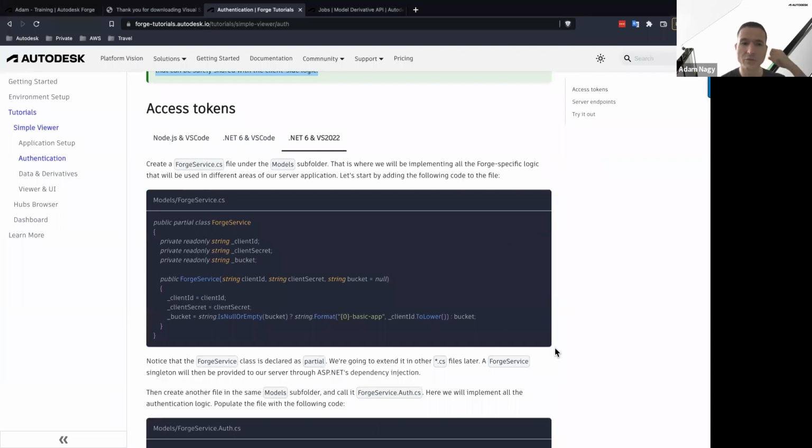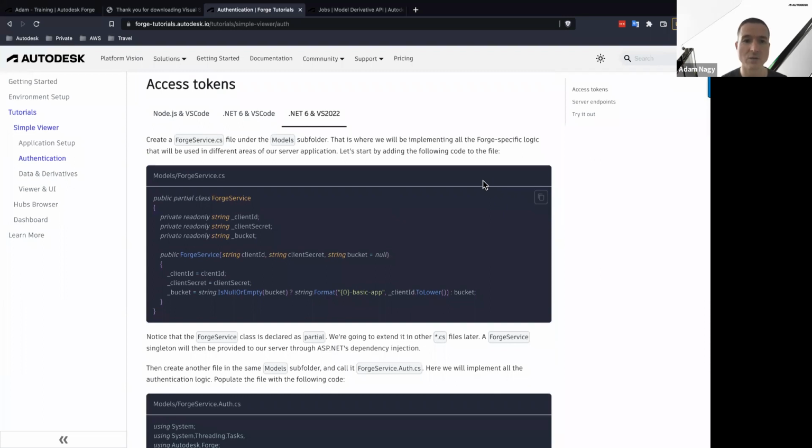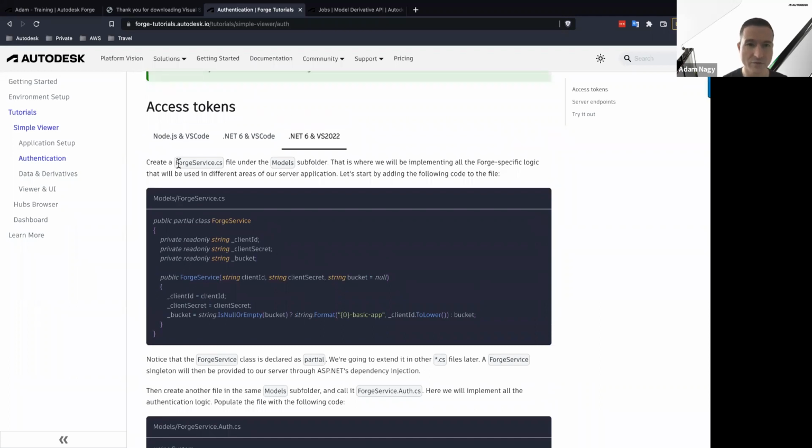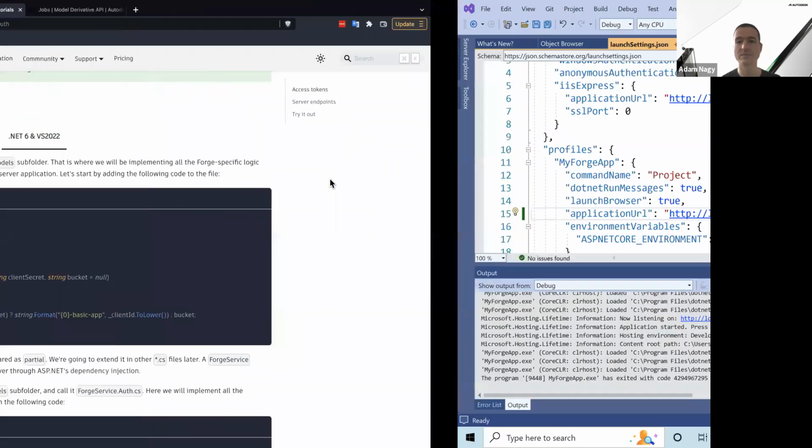So now we can create a Forge service file under the models subfolder. That's going to be containing some information about, for example, the client ID, client secret, and the bucket name. As you can see, if the configuration was left empty, then we're just going to be generating a name based on the client ID of the application, trying to make sure that it will be a globally unique name. So let's do that. So ForgeService.cs.